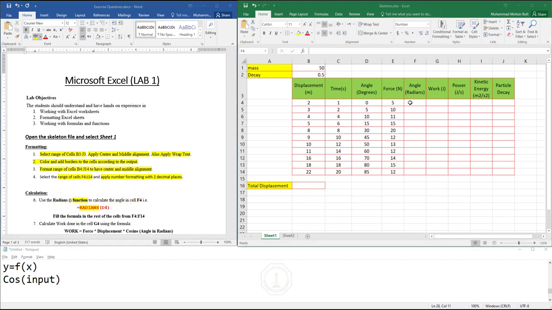So if I click on F4, I want to convert the angle in radians from the angle in degrees. Just like writing an equation, I will start with the equal sign and write down the name of the function. That is how we use functions: we write down their name. In this example, the name of the function is radians.